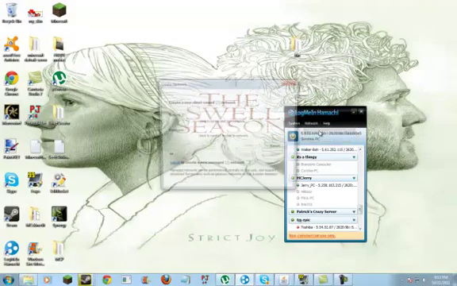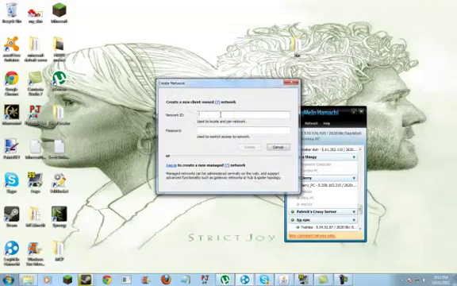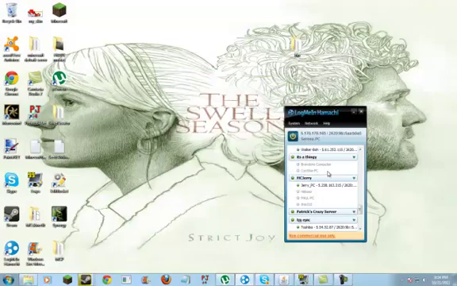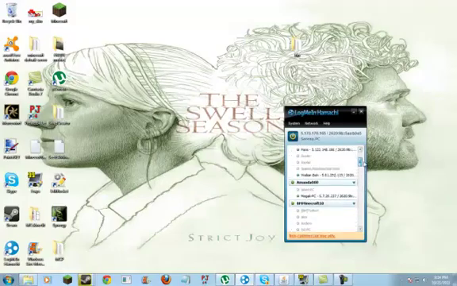So you'll click create a new network, just call it whatever you want, and then make a password that you're going to be able to remember, because your friends will have to be able to join it. So just type in like 123 or something. I'm not going to create it since I already have a couple networks, as you can see.